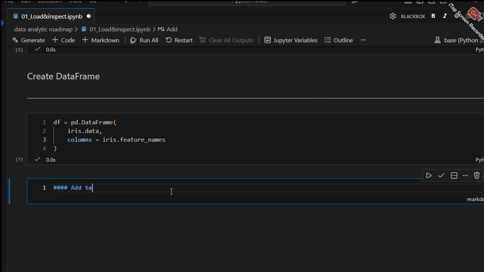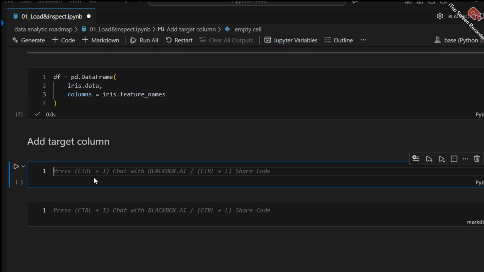Next, we add the target column to the data frame. This column represents the flower species, which comes from the dataset's target values. Now each row includes both features and labels.